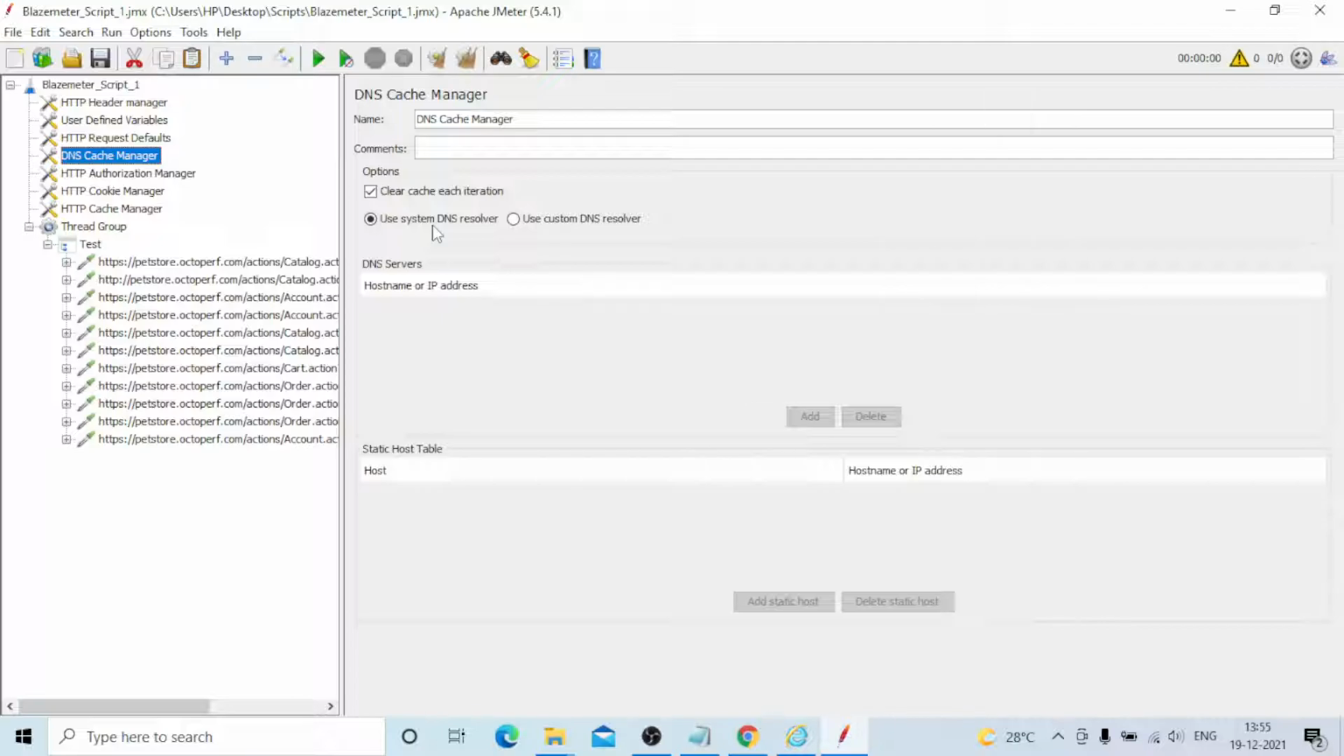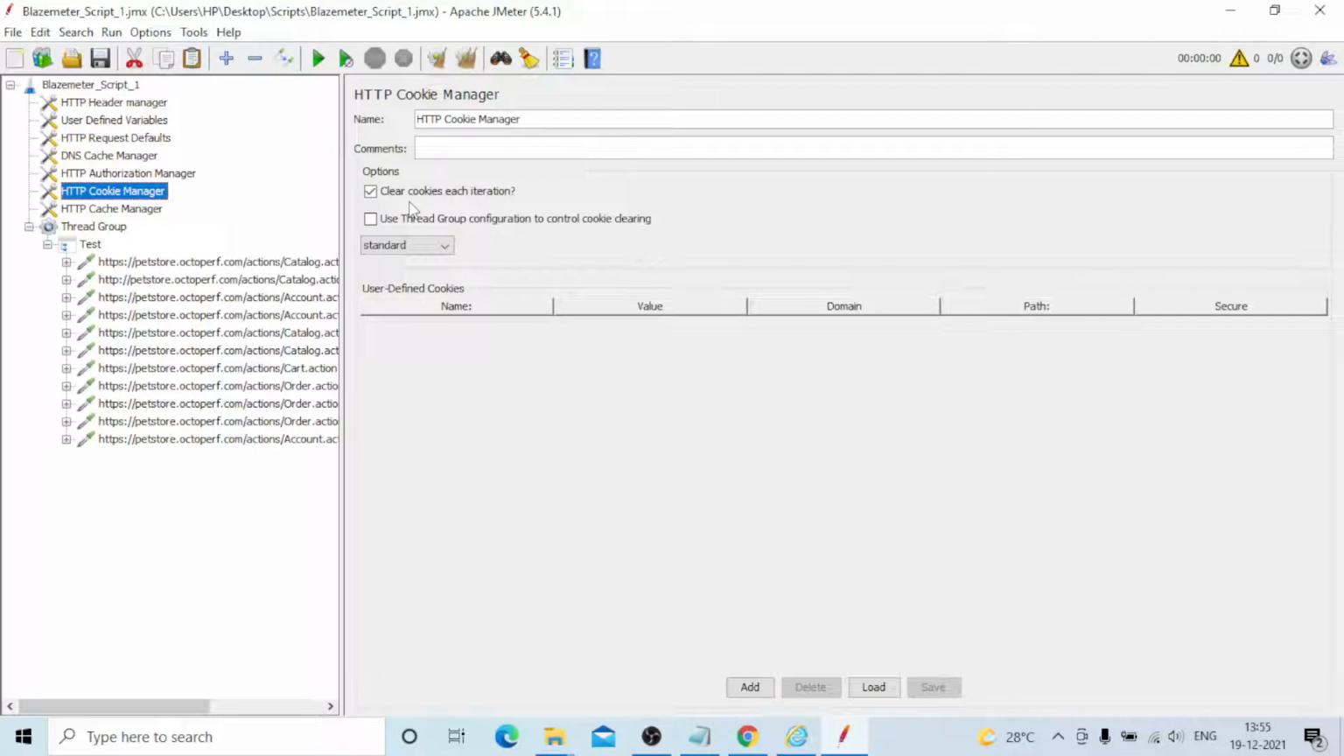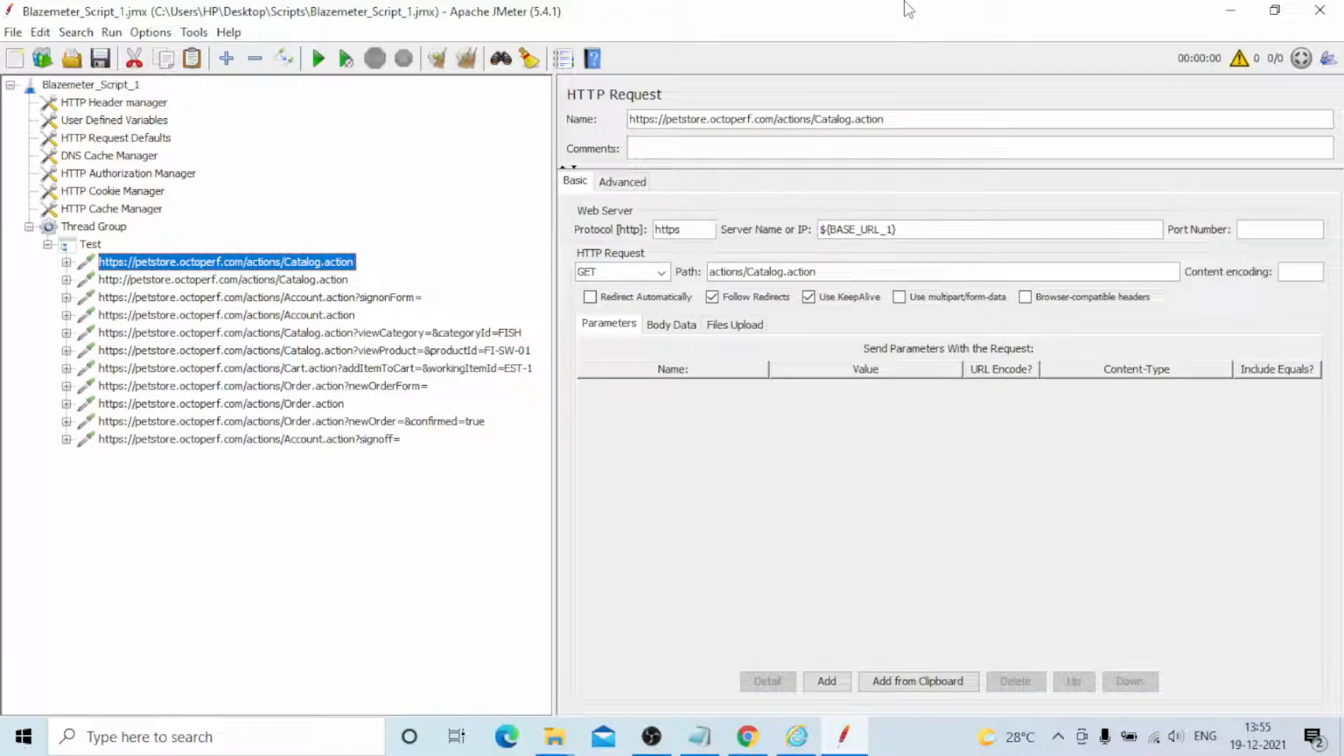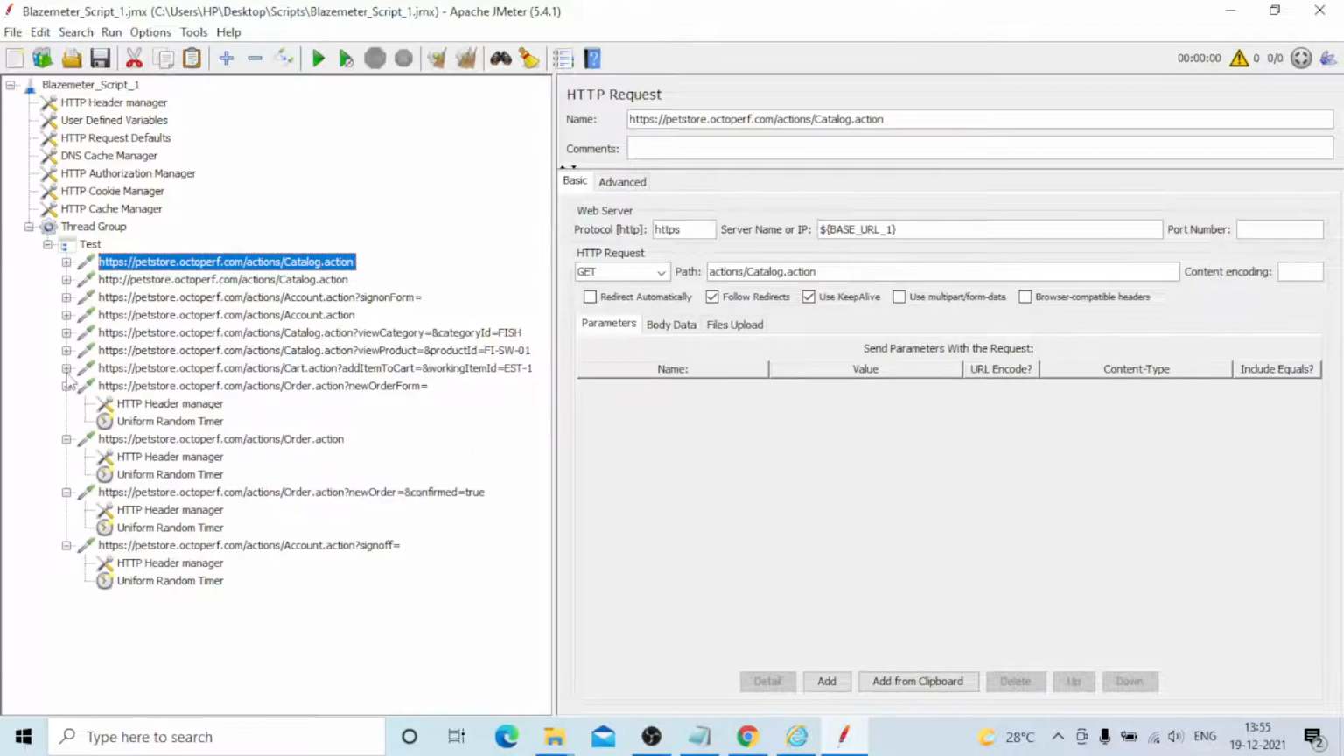In the Cookie Manager, you need to clear the cookies on each iteration. Yeah, the cache is the same. And the thread group is for the users executing, and a transaction controller will be provided. Otherwise you can use the Recording Controller also. Okay, after that you can see the first request. Just a minute, I will open all the things so maybe you can understand.